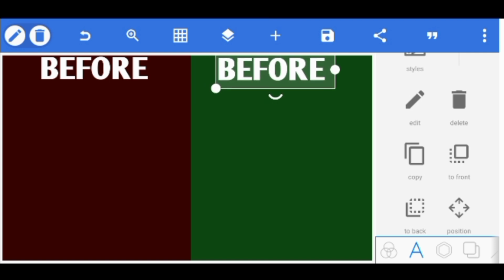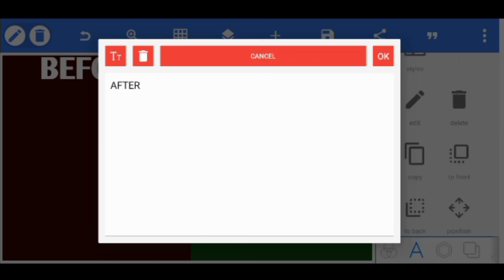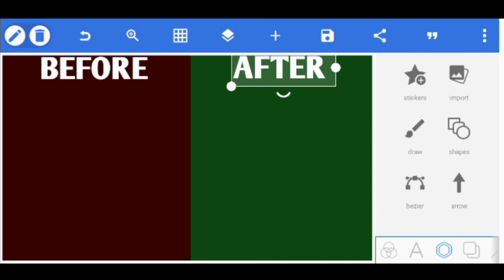And then I will copy this one and paste it here. I have to edit the text. I should make it after. Press OK. Yeah, this is looking good.